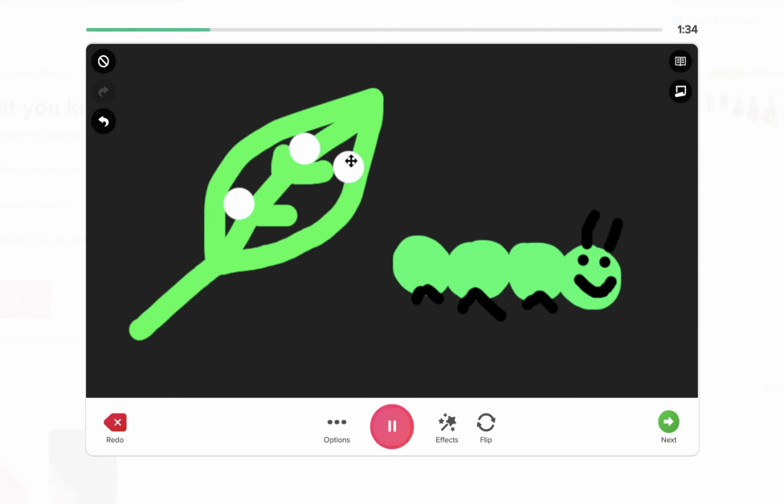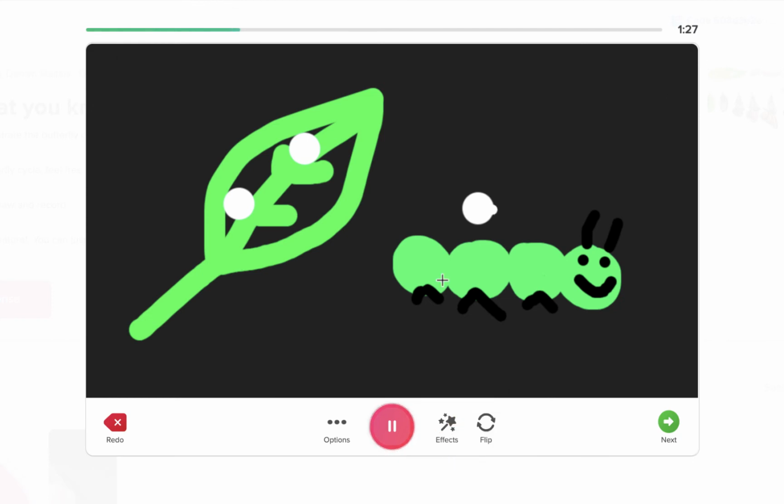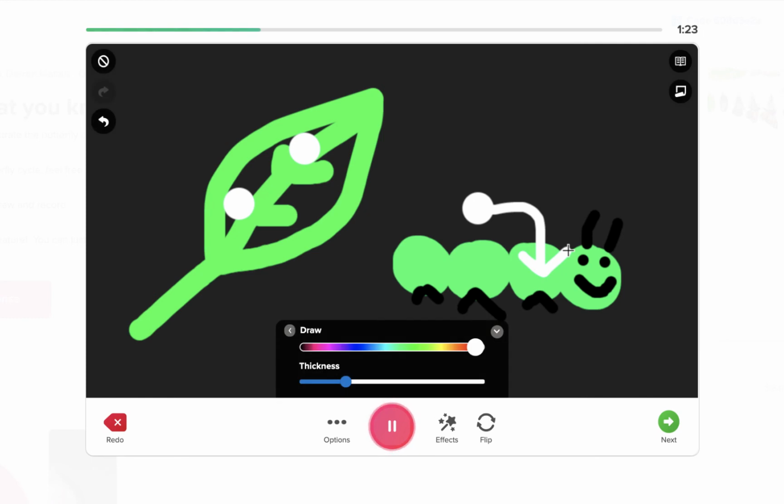When these eggs hatch, they become a little caterpillar, just like that. And these are called the pupas. They're tiny little caterpillars. Now let's see what this video looked like when I was drawing live.